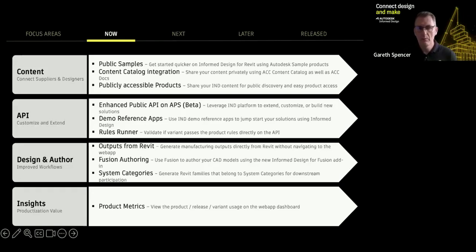From a design and authoring point of view, we're going to help our Revit users utilize information even further. As I showed you, generating outputs from the cloud, we're going to have the ability to generate them directly from Revit, so you can access it from there and not have to go into the web app. We currently have our workflow from Inventor to Revit, but we're going to start looking at introducing Fusion as a way to author your CAD files, because we know everyone doesn't just work in Inventor.